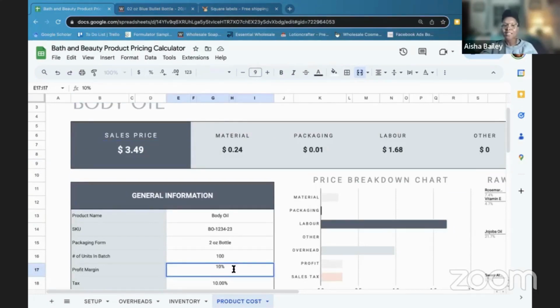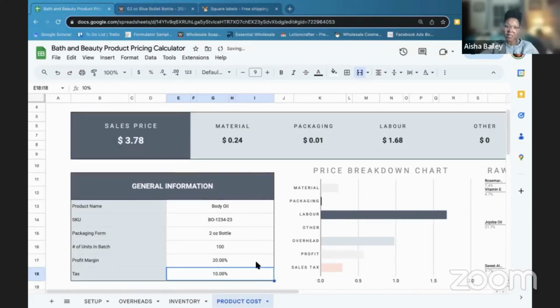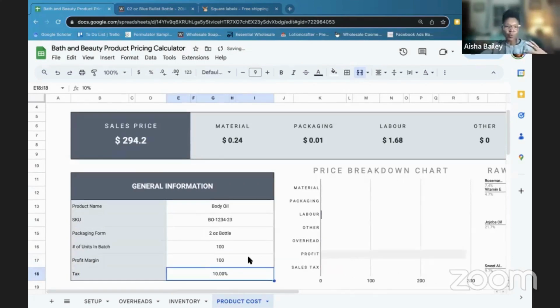You can say, well, products like these are selling for even more and are doing very well, and I want to be able to compete in a more premium space. So I could increase my profit margin by 20% or even 100% and still remain profitable.